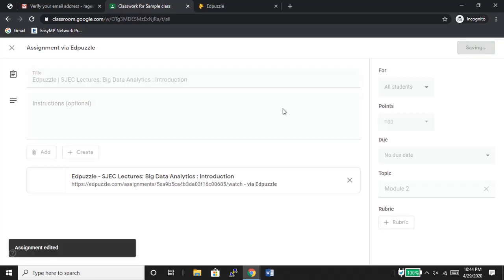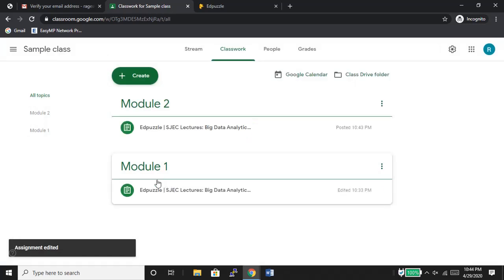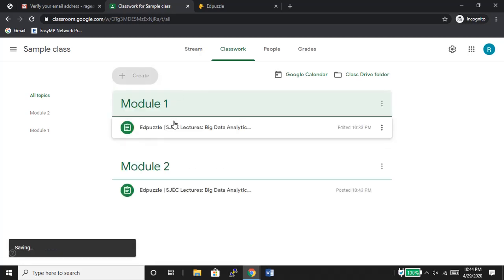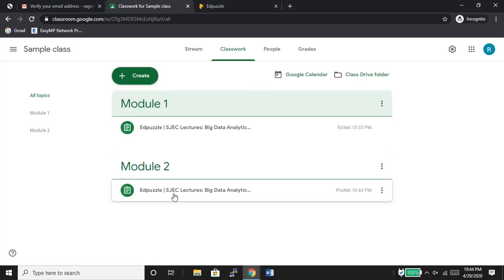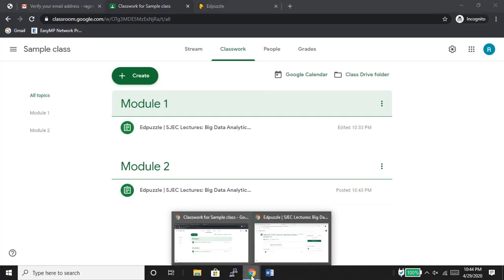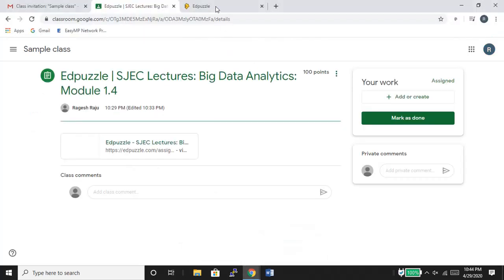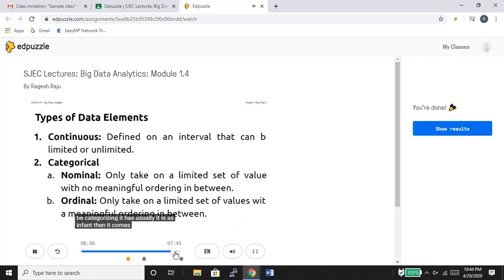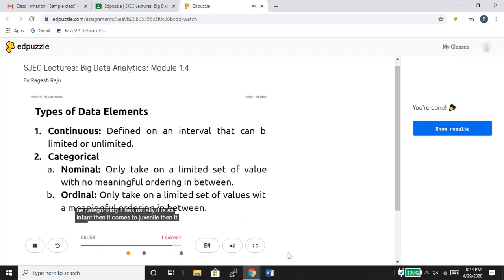Now you see it gets arranged nicely here. If you want module 1 to come first, just click and drag and drop it here. So my module 1 set of videos will come here, and module 2 set of videos will come here. Now I'll go and see whether my student has completed this. Not yet completed, it is still locked for him.